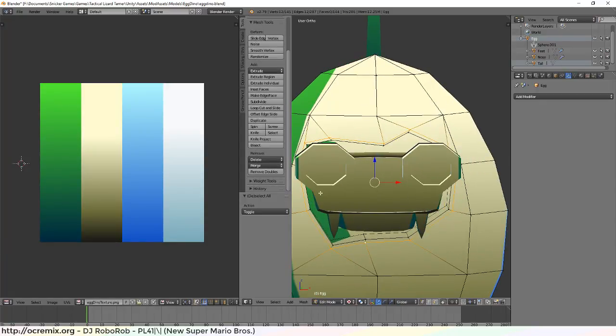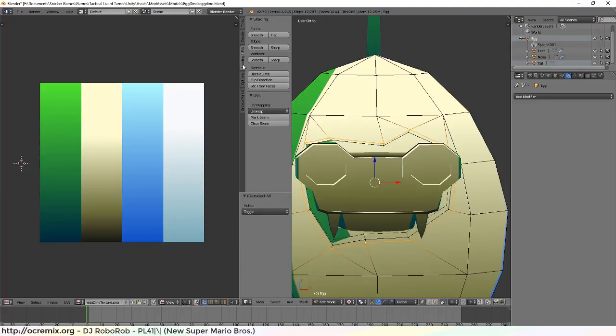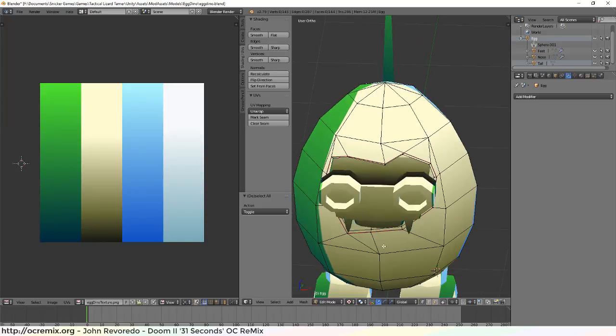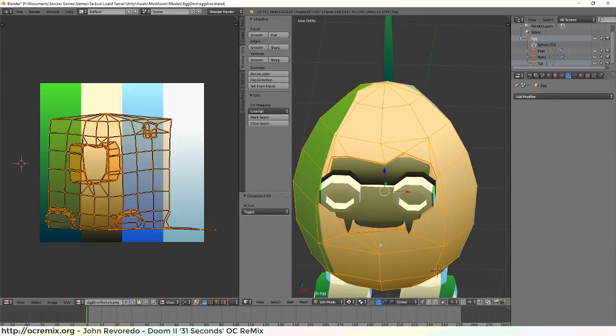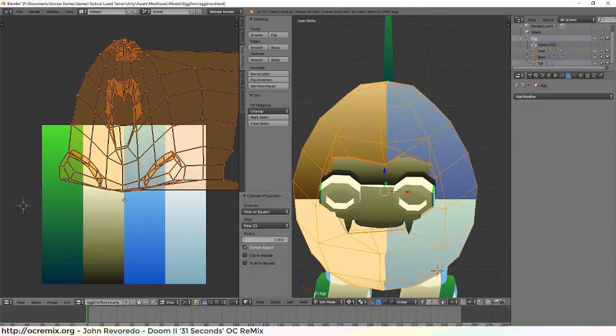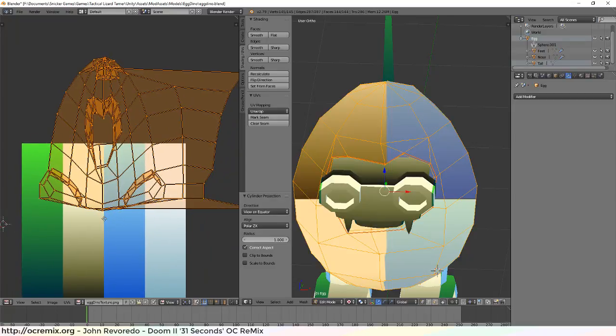Now if we go to the UV, not what I want. Hitting an UV, so you got to mark a seam. Right, and now if I select everything and we unwrap one more time. Okay, that didn't work how I thought. I thought it might.